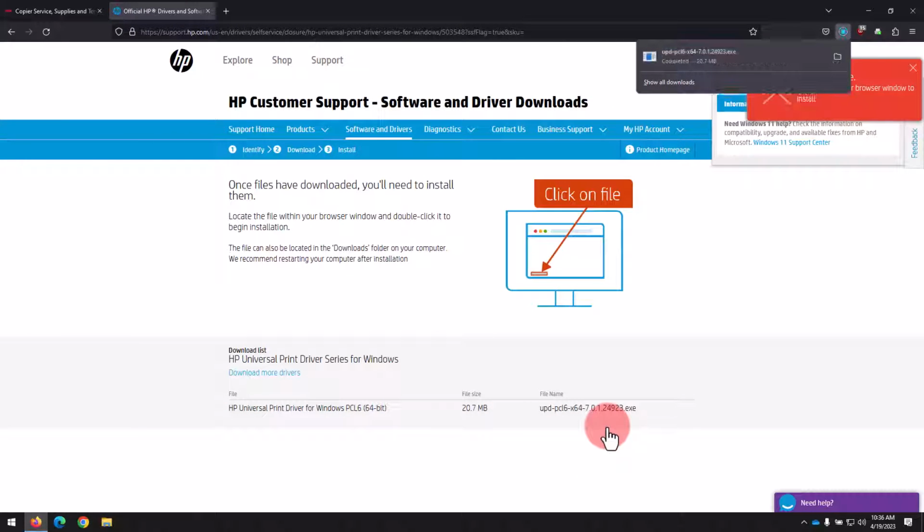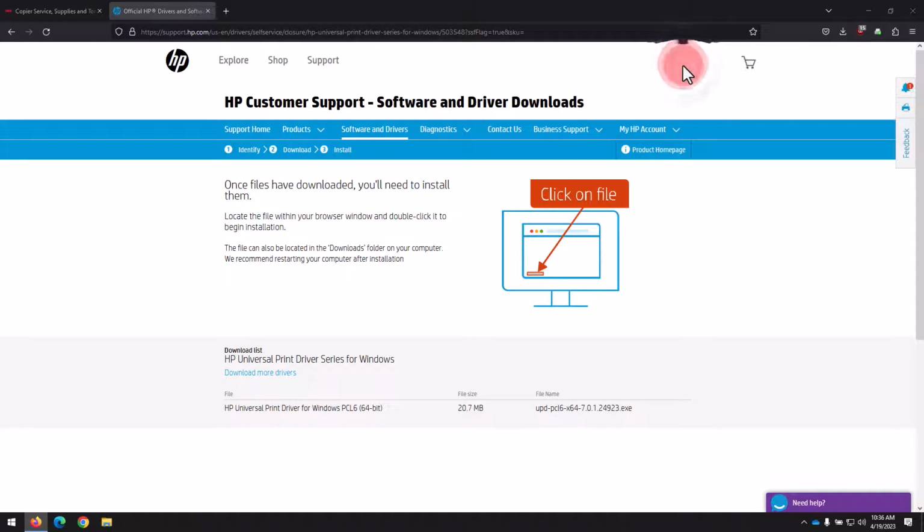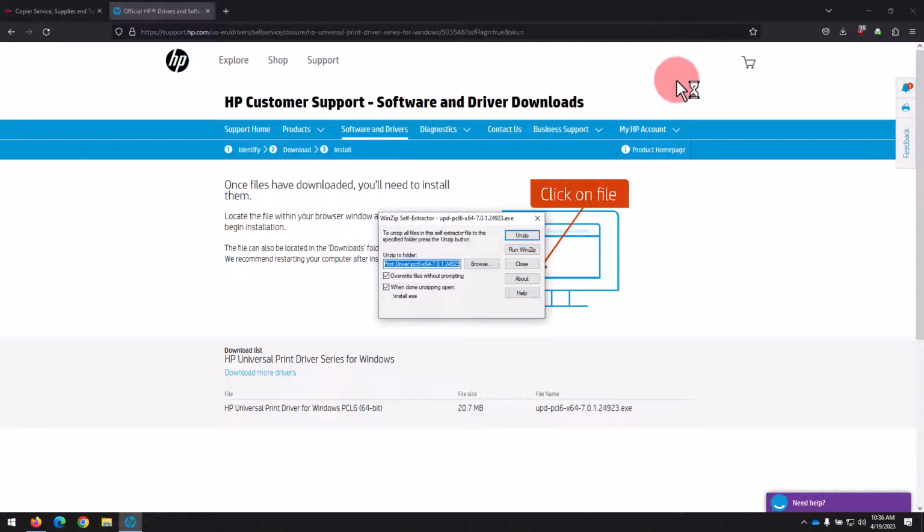You should see it either in the top right corner, as in our example here, or in the bottom left corner if you're using Chrome or a similar browser. And once that finishes, we're going to double-click it to open up that file. We can see that it opens a self-extractor. Make sure the checkbox is selected to run the installer when done, then click Unzip.